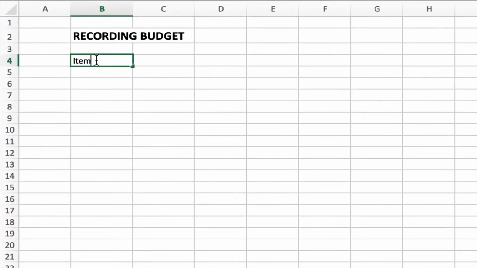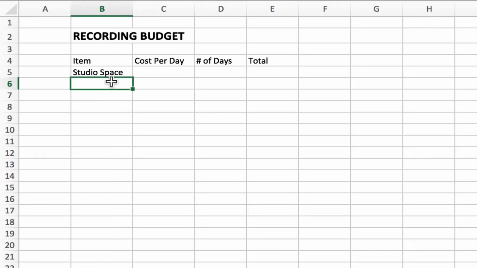So first, let's talk about costs per day. I'm going to set up just some simple titles. So you've got your item, you've got your cost per day, you've got your number of days, and then you have your total. So some expenses that you might incur per day would be, first and foremost, your studio space. You've got your food, because you and your bandmates need to eat. And then you have your lodging.